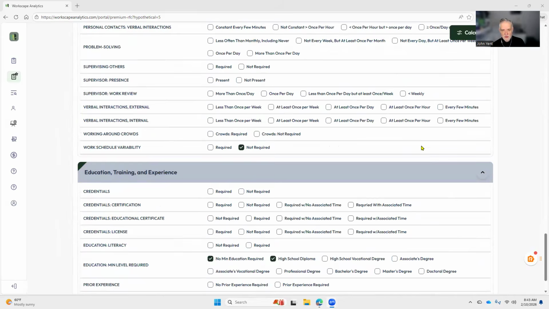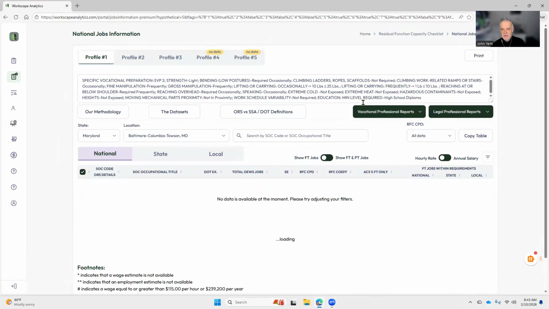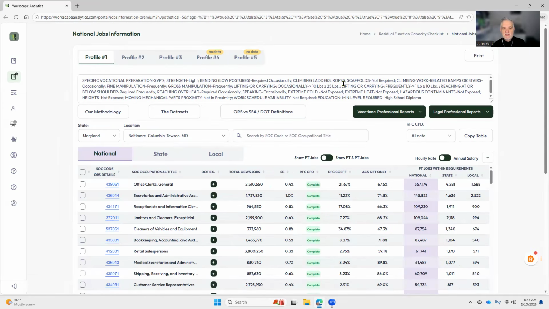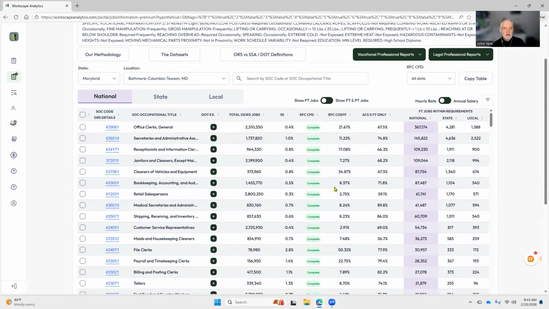And of course, we don't want to forget the work schedule variability. So routine and repetitive work is included and the minimum education required. Once that's done, you click the Calculate button, and in a matter of just moments, you have the national job figures for all 460 occupational groups that are included in ORS software. From there, the vocational expert is able to provide whatever testimony is necessary depending on the setting.